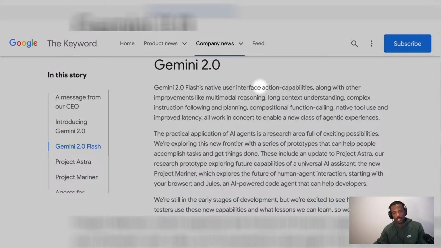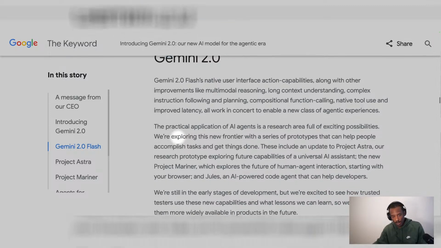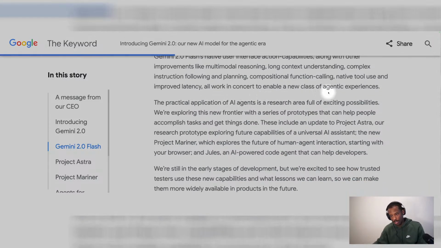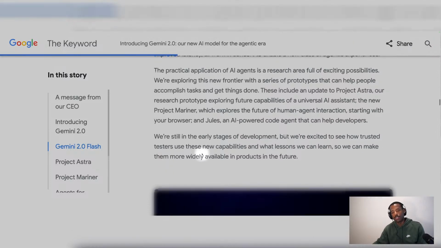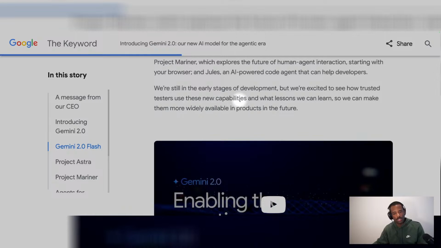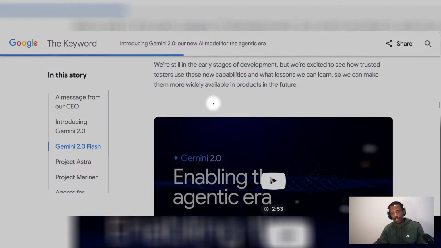Gemini 2.0 Flash native user interface capabilities, along with other improvements like multi-modal reasoning and long context understanding, complex instruction following, planning, compositional function calling, native tool use, and improved latency, all work in concert to enable a new class of agentic experiences. The practical application of AI agents is a research area full of exciting possibilities. We are exploring this new frontier with a series of prototypes that can help people accomplish tasks and get things done. These include an update to Project Astra, our research project exploring future capabilities of a universal AI assistant, a new Project Mariner, which explores the future of human-agent interaction, starting with your browser, and Jules, an AI-powered code agent that can help developers. We're still in the early stages of development, but we're excited to see how trusted testers use these new capabilities and what lessons we can learn so we can make them more widely available in products in the future.